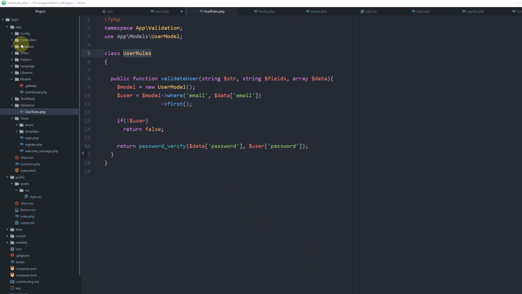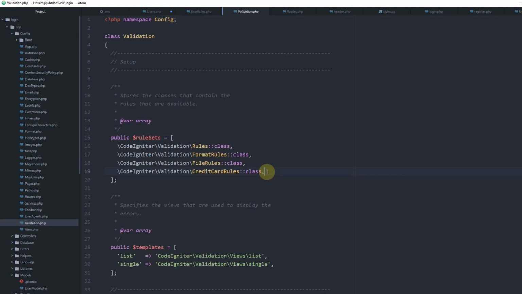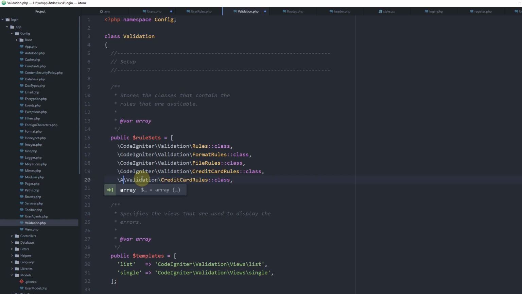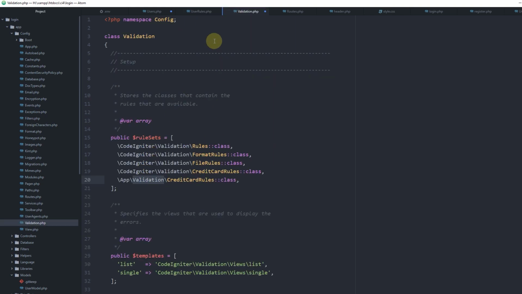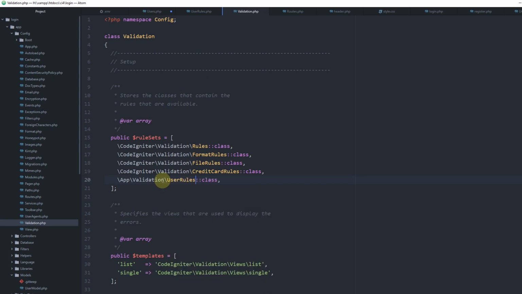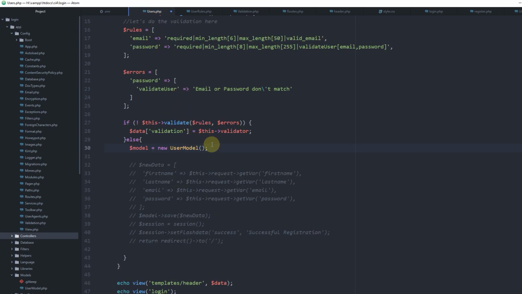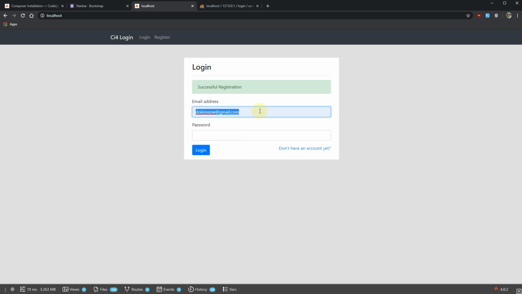So I think we have to go to config validation. Yeah, and let's change it up. So app validation, yeah, that's correct, and user rules. I think that's it. Let's save this and let's check by giving some wrong email and password.